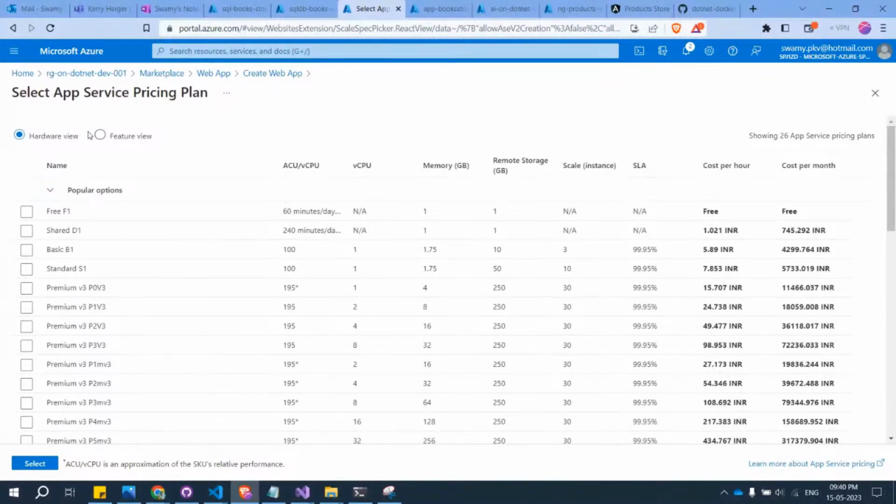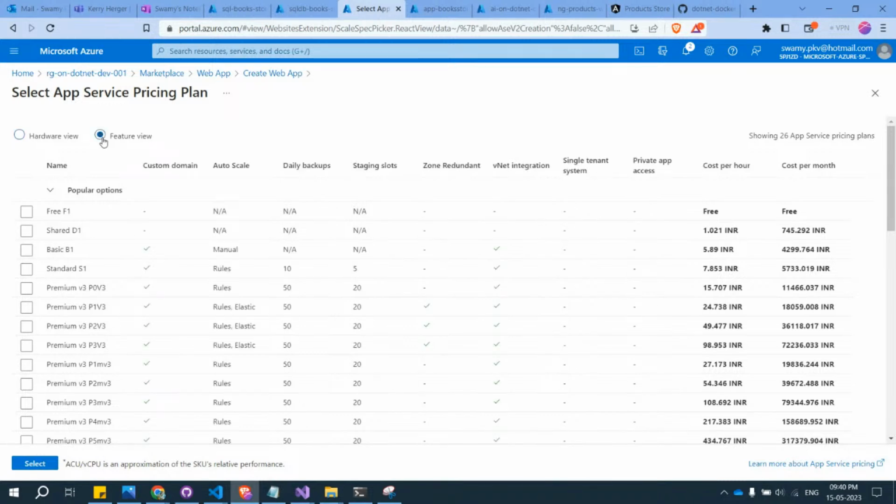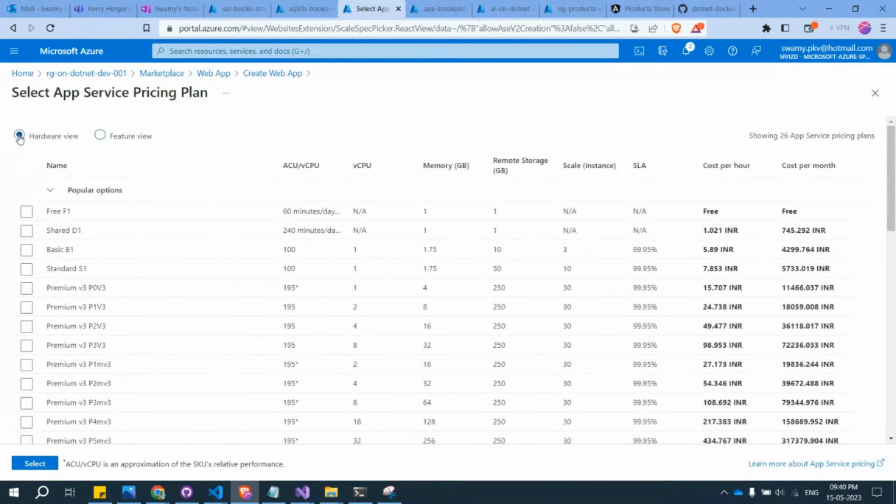So you can have two views. One is the hardware view versus one is the feature view. So when we are saying hardware view, it's not that we are going to get this much equivalent box of our own. It is guaranteed that this much of compute will be allocated for us. It's not that we will be allocated the A series or S series or P series of virtual machine. No, it is the compute. It's a guaranteed compute that this is the compute which we are going to get.